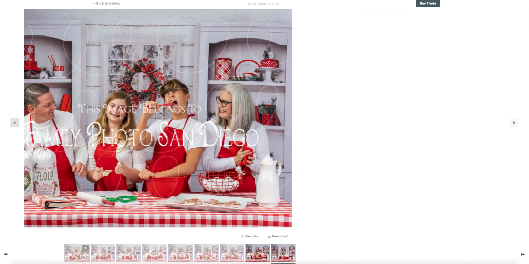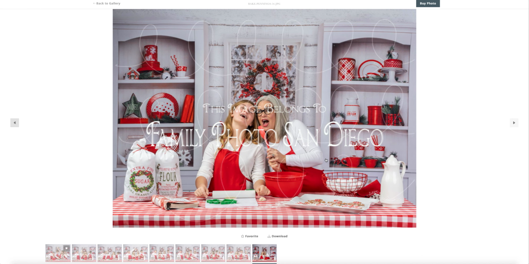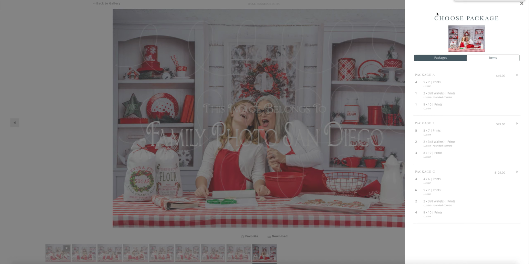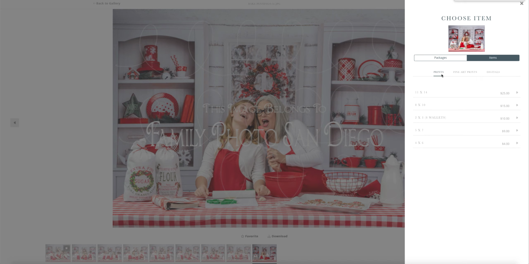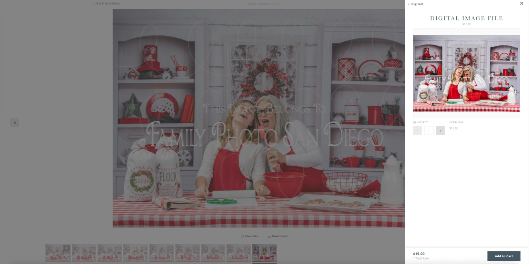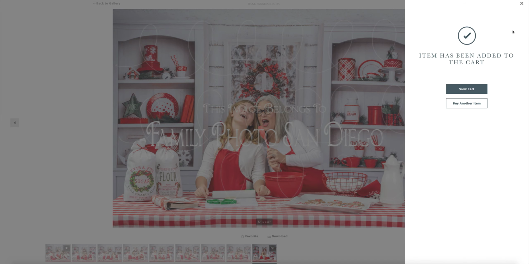Now say you liked an image, but you already used up all your downloads. You can purchase more. So go up here to the right, top on the right, and click buy photo. Once you click buy, you're going to go to items, and then you're going to scroll through here and hit digitals. If you want a digital image file, you only need 1, and hit add to cart.